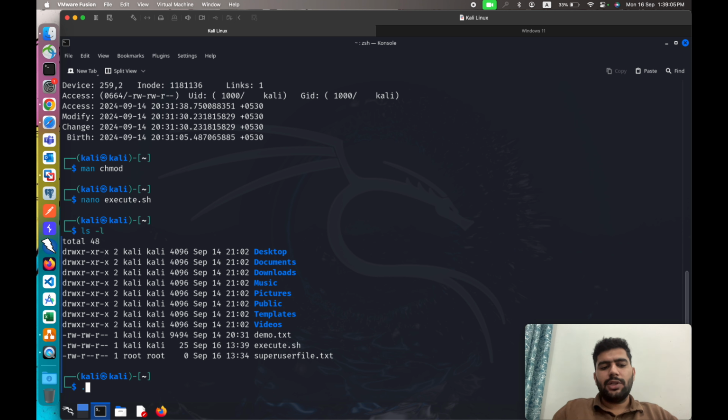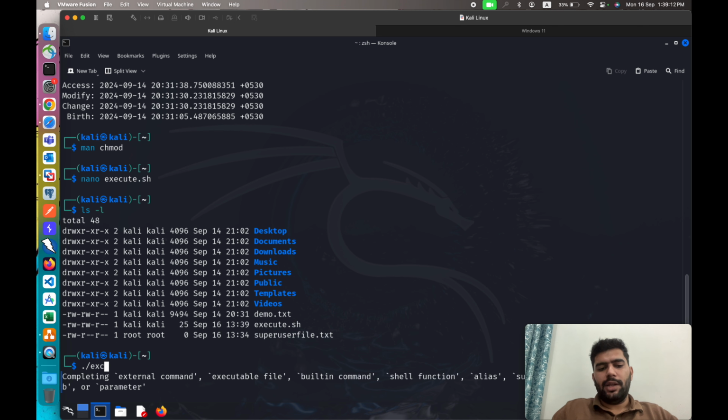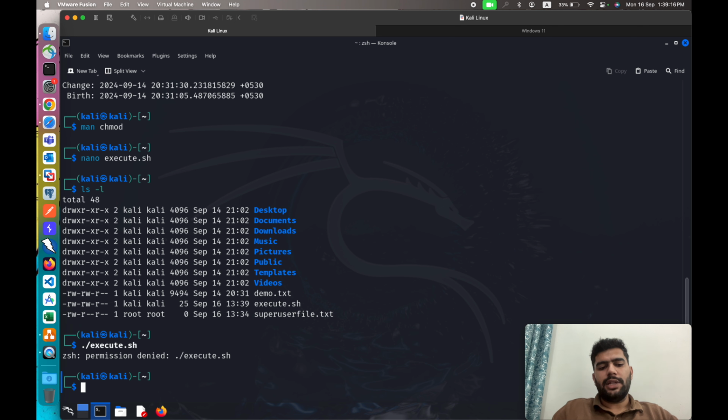But if we want to execute this command, we can go with dot slash and the file name, execute.sh, and we can see we don't have the permission to execute, even if we are the owner of the file. The permission is not available.